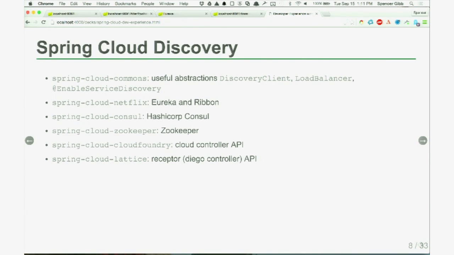And load balancer is an abstraction over Netflix Ribbon, which allows you to plug in an algorithm to decide which of these X instances should I use. It can be round robin, it can be random, it could be weighted response time, it can be your own implementation. And of course, the annotation to turn this on, actually that's not the right annotation. That's funny. Okay, should be enable discovery client. Yeah.